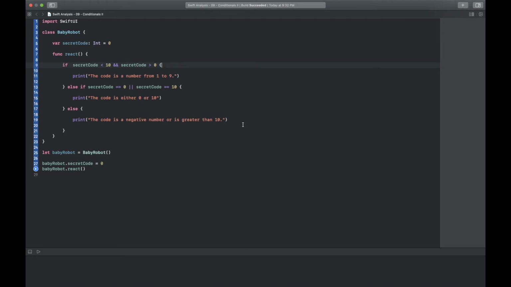Okay, so we have the same baby robot class here, and this time we're looking at combining different conditions inside the if-else statement. So as you can see here, we still have the secret code variable in the React method, but this time in our conditions, we use 2 for each condition, aside from the else statement. So this one is called the logical AND operator.